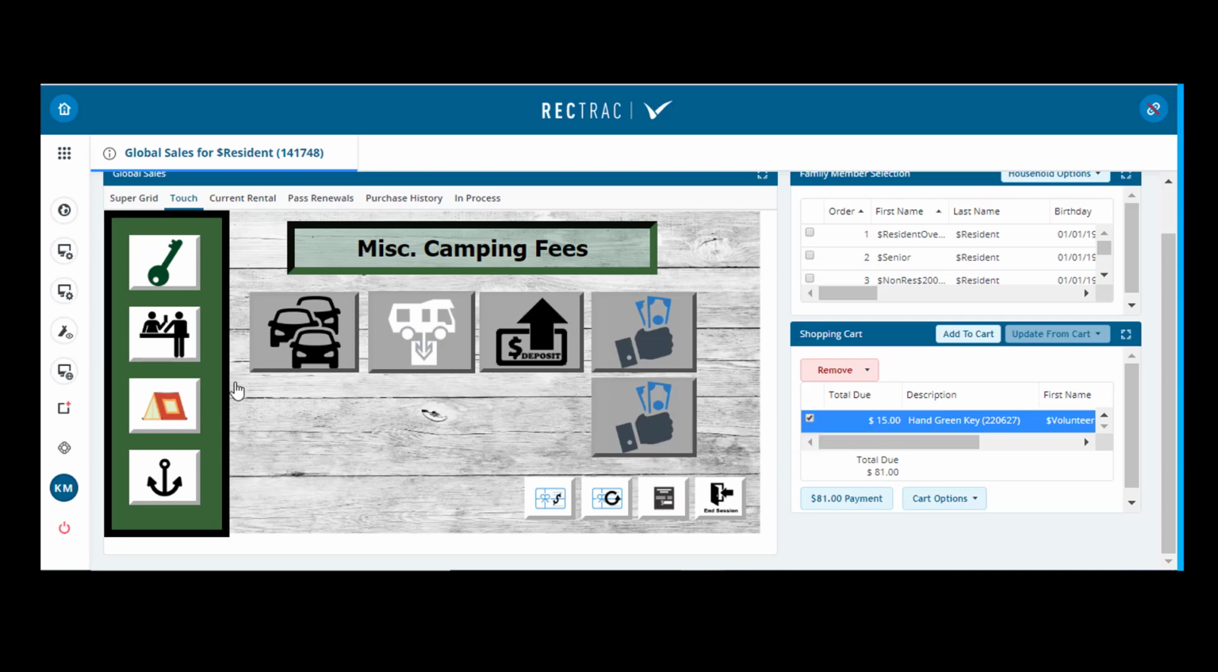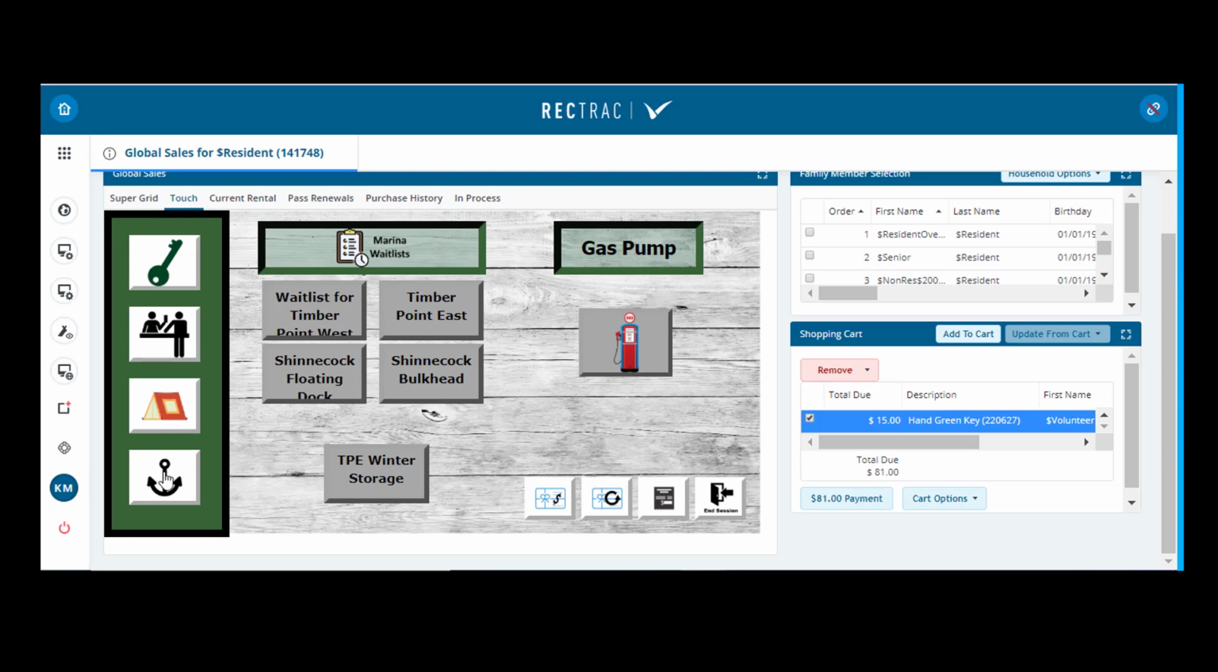So look at that. Let's move on to marinas. Most of you will not be doing marinas, just wanted to show you. Not everyone will have that, but anybody that processes, this is where they process the marina, the wait list, as well as the gas station fees.